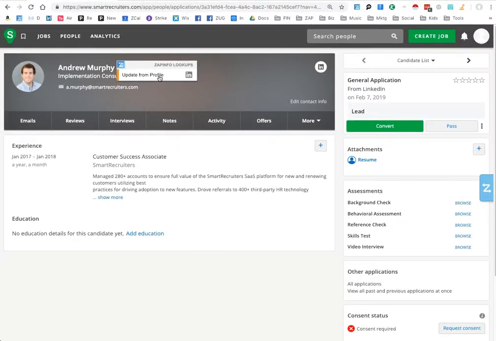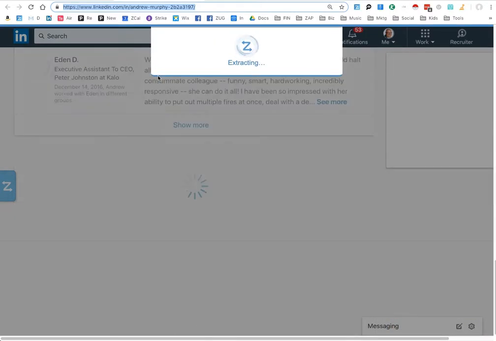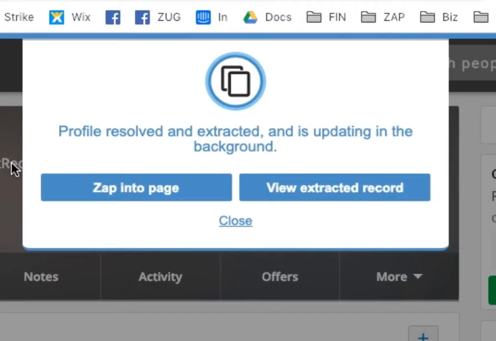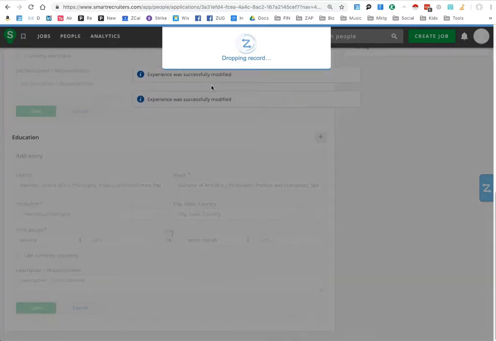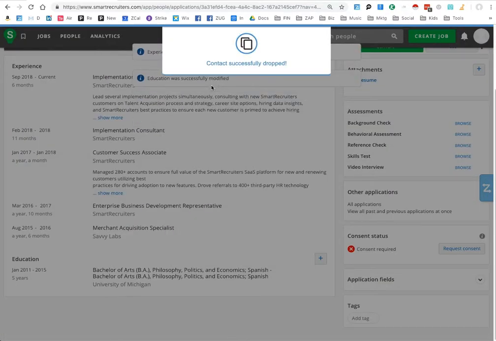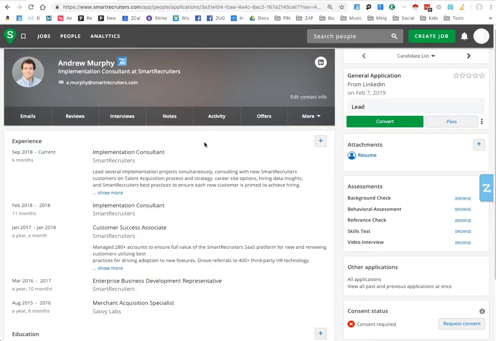But I'm just going to go ahead and update from his LinkedIn profile, and you're going to see what happens is the ZapInfo tool will take us directly to his social networking profile. It'll zap the profile, and then it'll give us the ability to zap that data into the page. So I'm going to go ahead and do that, and you're going to see that it's actually augmenting and adding in all of the relevant related experiences, as well as his educational experience. And it will make sure that none of them are duplicates within the system as well. So it's a really great way for you to be able to update this data.